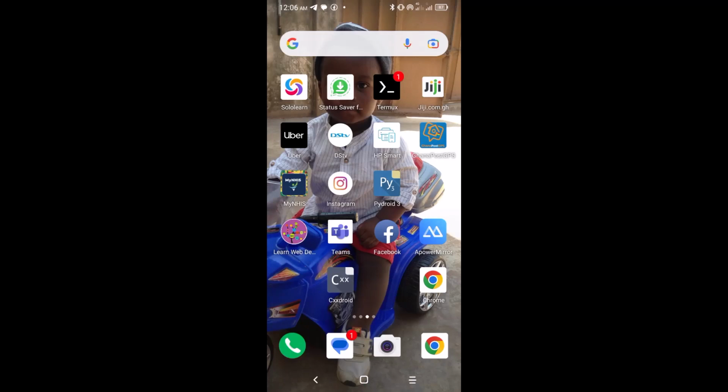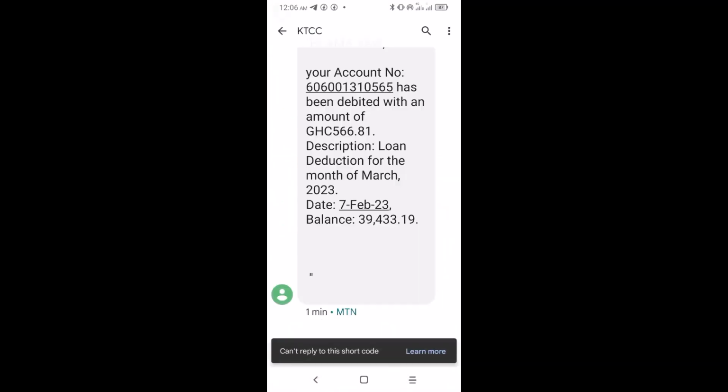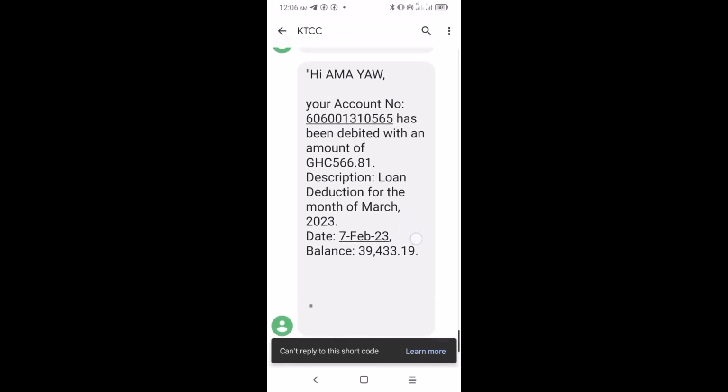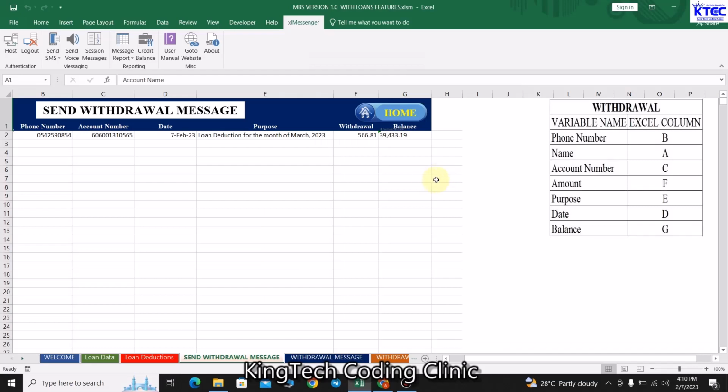Now there we go on my phone. So now let's open this and see the message. So received from here, which says what? Hi, I'm Ayao. Account number 606001310565 has been debited with an amount of 566.81. Description: loan deduction for the month of March 2023. Date 7 February 2023. Balance 39,433.19. So basically that is the message. Thank you. Good, and I hope we saw that message out there.